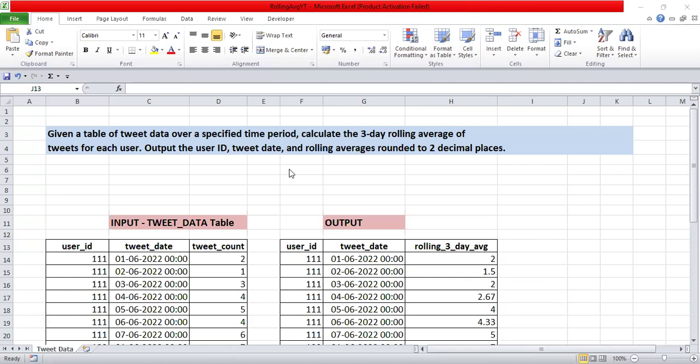Today we are going to solve a popular interview question that's asked quite often. So let's get started. Given a table of tweet data over a specified period of time, calculate the 3-day rolling average of tweets for each user. Output the user ID, tweet date, and rolling averages rounded to 2 decimal places. Okay, so our task is to find out the 3-day rolling average for each user.